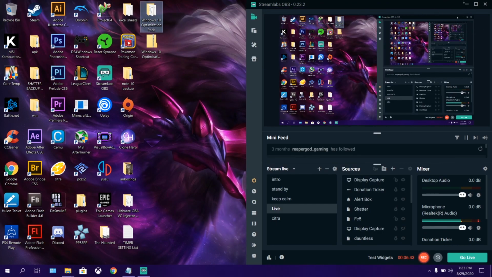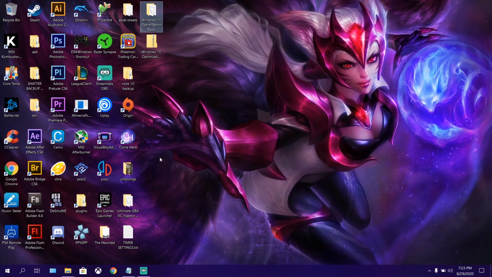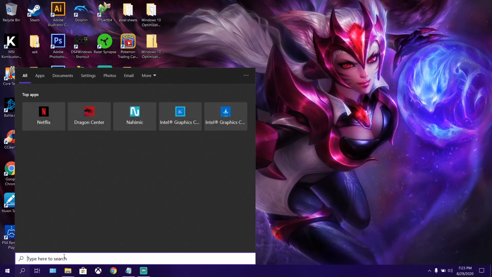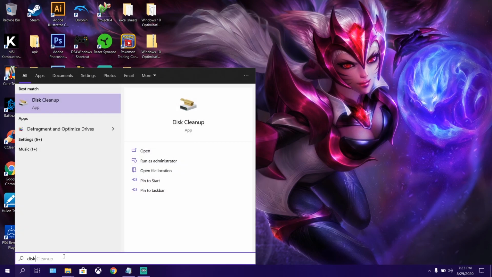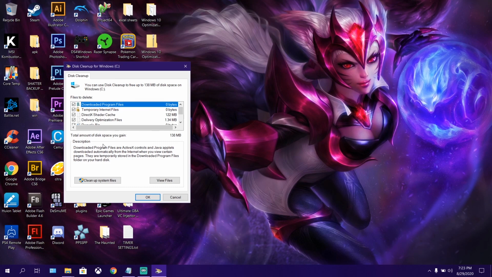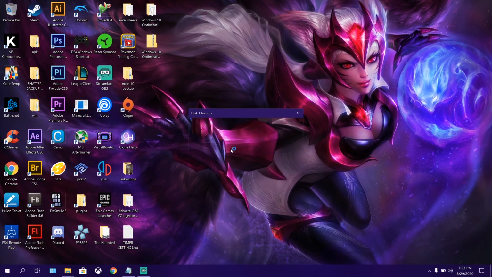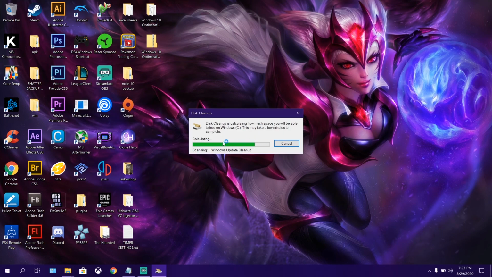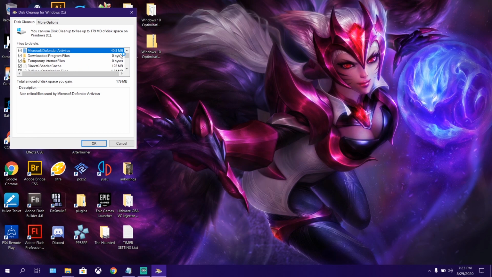So now what we're going to do is we're going to click on the search bar. We're going to type in disk cleanup, and we're going to run this on your main drive. You're going to check off everything here. After you've checked off everything here, you're going to clean up system files and hit OK again. It's going to find all of those useless files on your computer. This might take a minute. And yes, I do have an SSD on here. It's an NVMe SSD, and I'm running this on it, and it's fine.